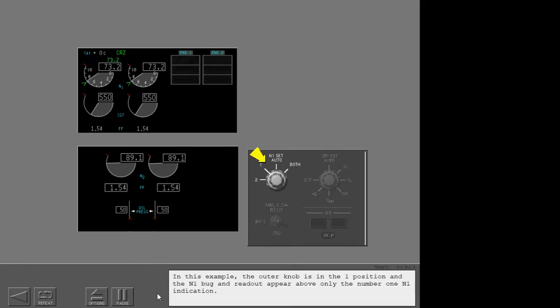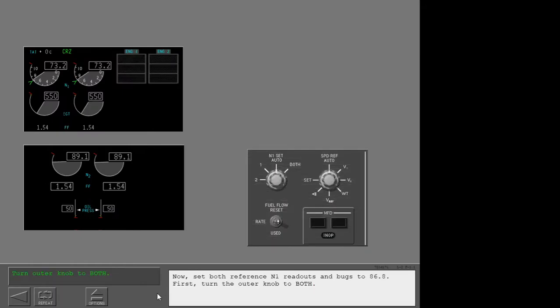In this example, the outer knob is in the 1 position and the N1 bug and readout appear above only the number 1 N1 indication. Now set both reference N1 readouts and bugs to 86.8. First, turn the outer knob to both.